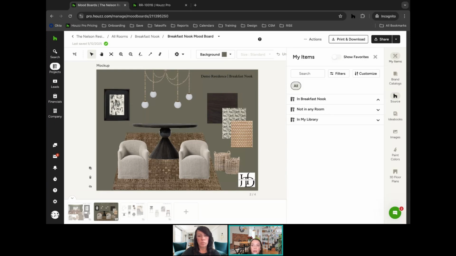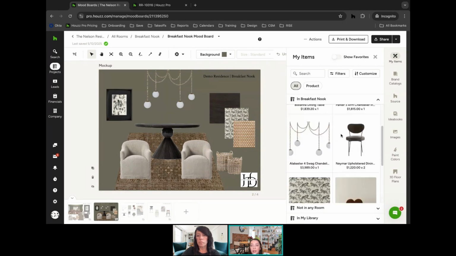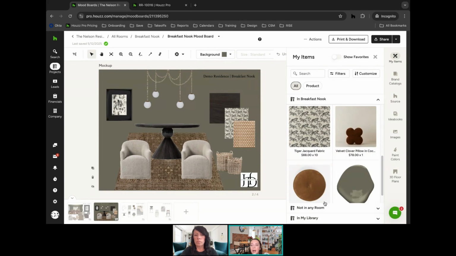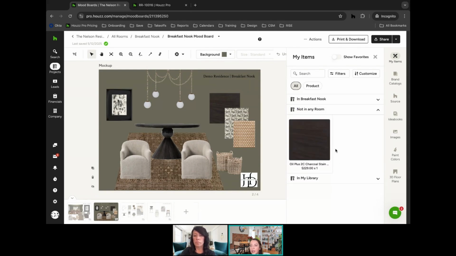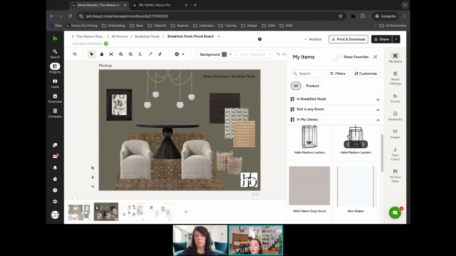So you would want to go to My Items, and then this will show you what I have in Breakfast Nook, since this is already assigned to my Breakfast Nook. Maybe I have items that aren't in any room. And then down below, I should have in my library. If you click on this drop down, it should show you all of the items that you have clipped in your library, even if they're not assigned to this specific room.